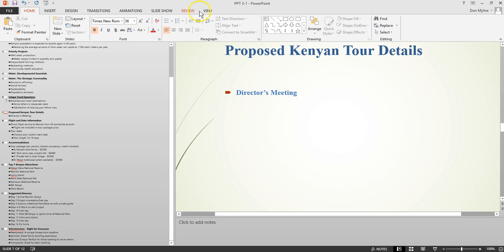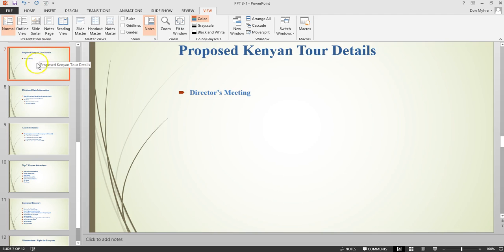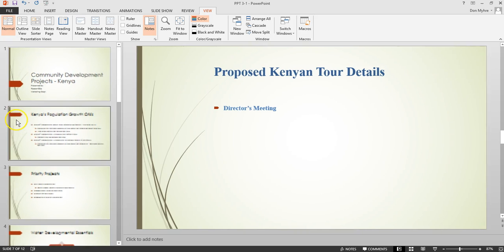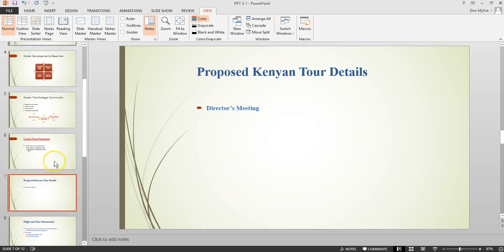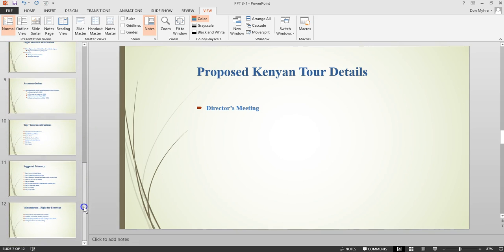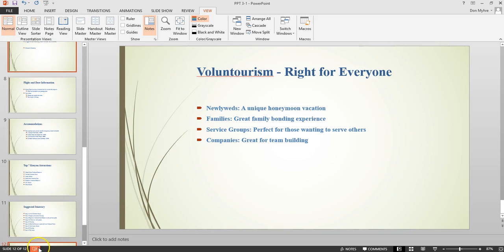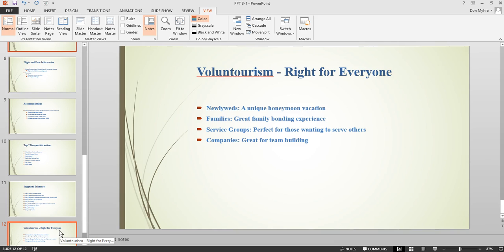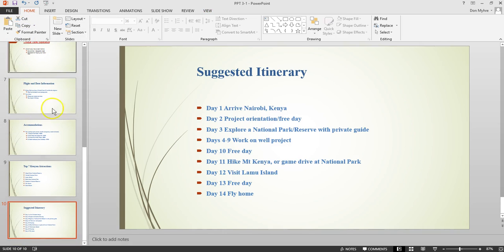Okay, so I have to go back to my view and go to normal. So then I'm going to make sure that 7 is selected, and scroll down till I see 12. Hold my Control key down and select 12. So you'll see 7 and 12 are both selected. And then I'm going to hit the cut button. So I have to go home and cut. And you'll see they'll be gone. That's fine.